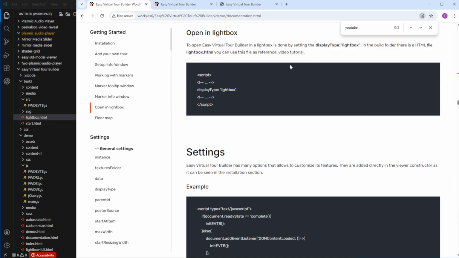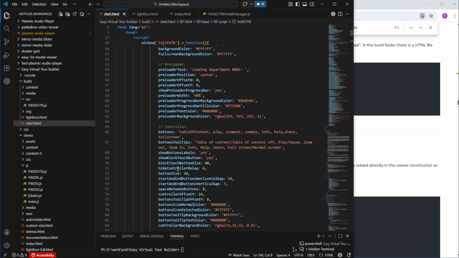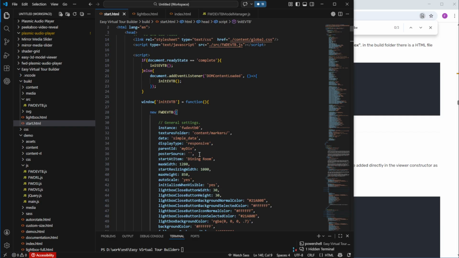I'm making a reference to this file here. You know what? Let's set it to lightbox. Let's get back to this file of ours, and let's set the display type to lightbox. Where is it? Display type.